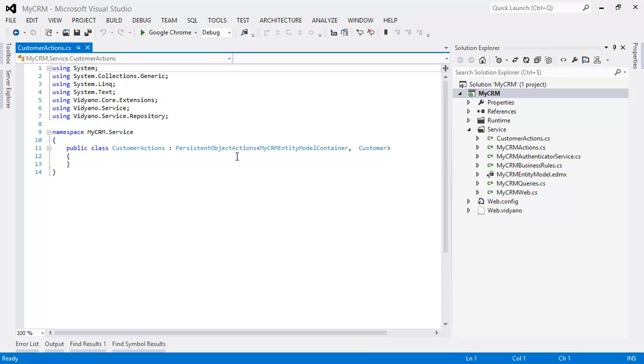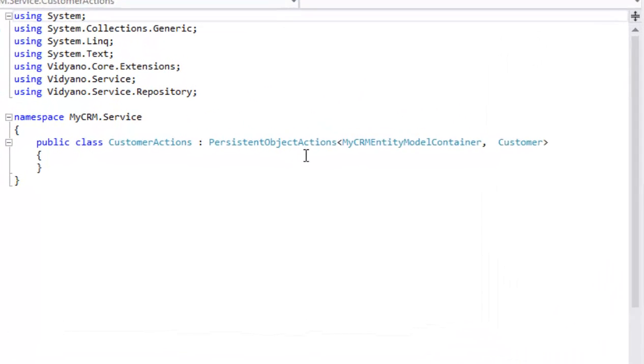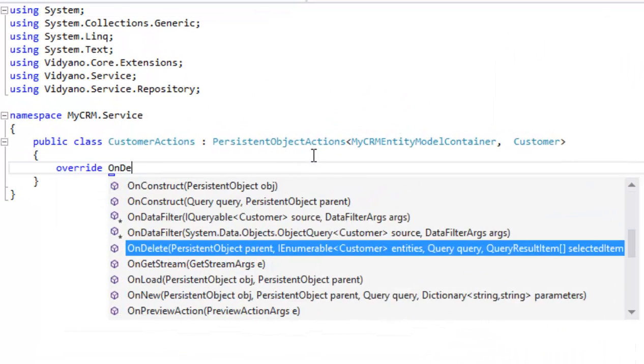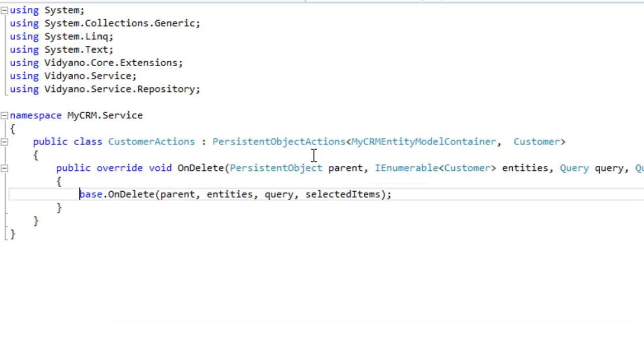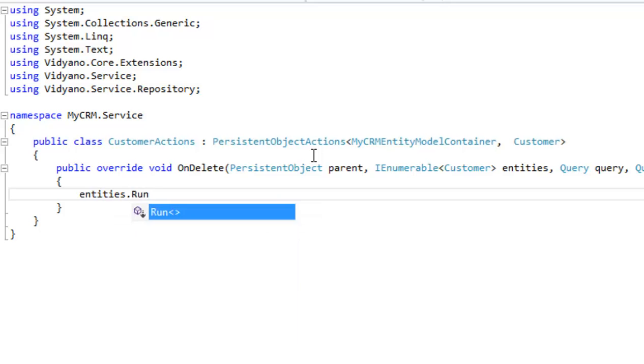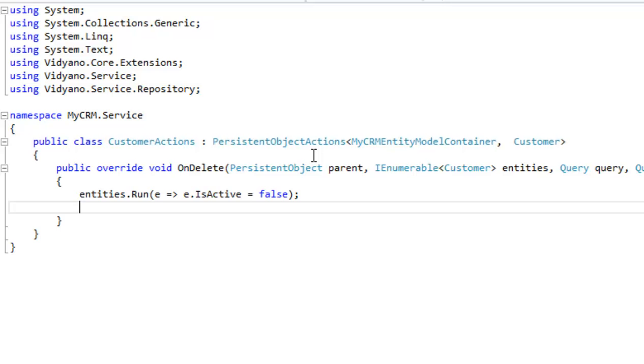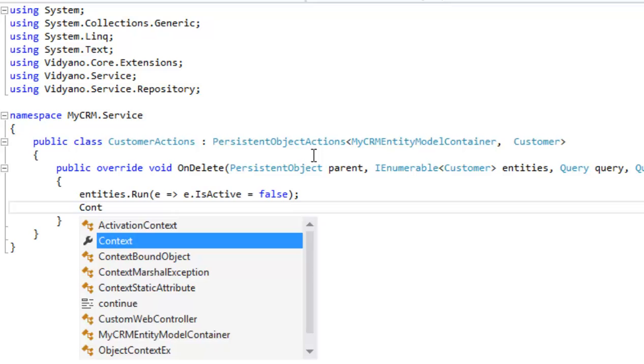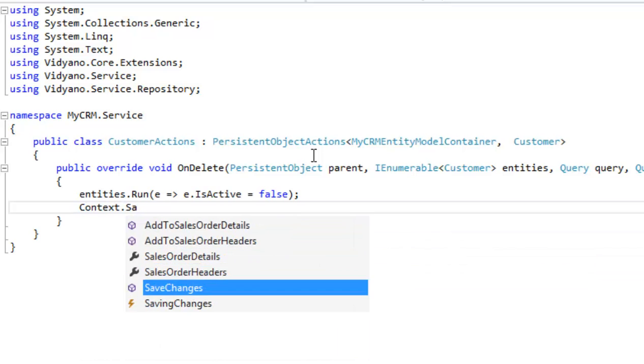For this example, I need to intervene during the delete operation, so I will add an override method for OnDelete. I can get rid of the base OnDelete call here, since I will be providing my own logic. Next, I go over all the entities and set their isActive flag to false. I then call context.SaveChanges to persist my changes.